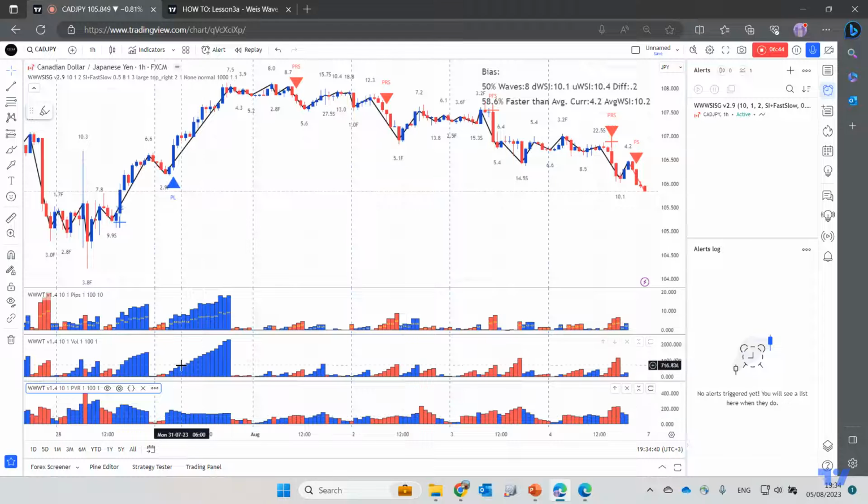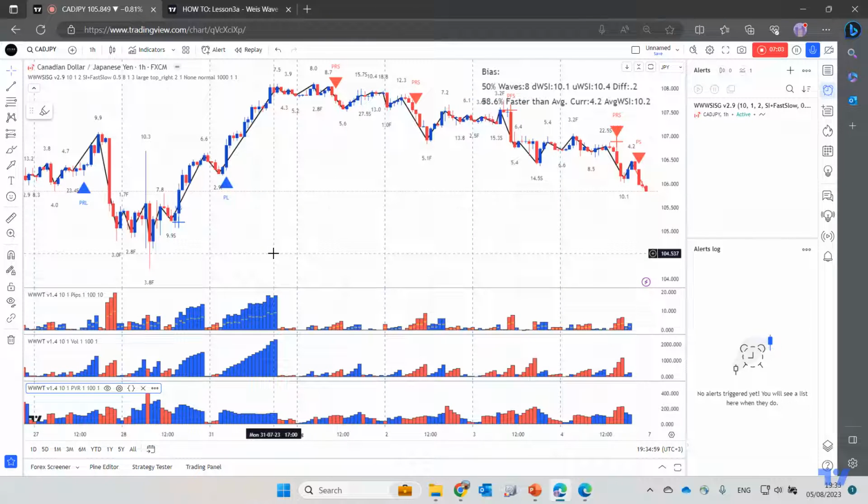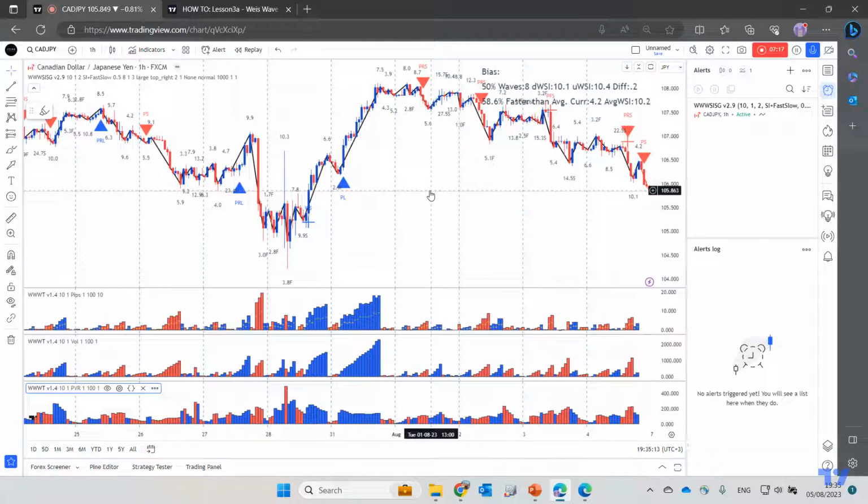So progressive volume rate, what it means is that we are measuring how the volume progresses within the wave. As the wave progresses, is the volume increasing or is the volume decreasing? Because this gives you an idea for potential sellers if the volume is increasing as the price is going up, for example, or for potential buyers as the price is going down.